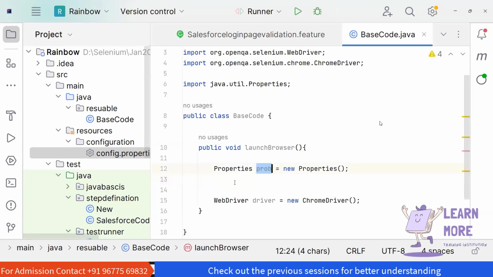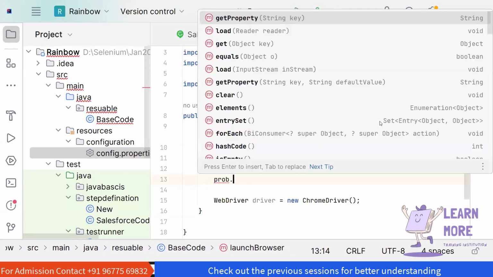So what is the variable name? The variable name is prop. I can say prop dot, and there is a method called load. But if you see, the load method is a parameterized method, and it is asking us to pass something called a reader. From the naming convention, we can understand that the reader is a class, which means we are going to read the data.